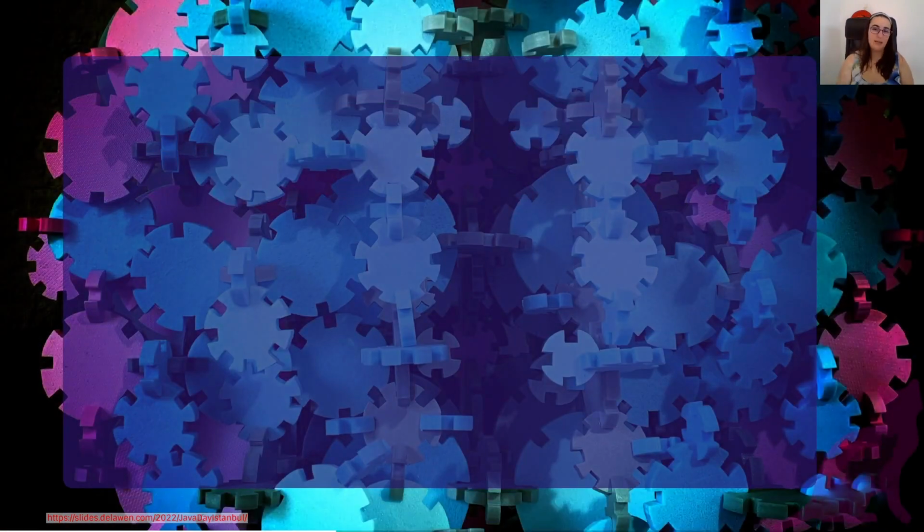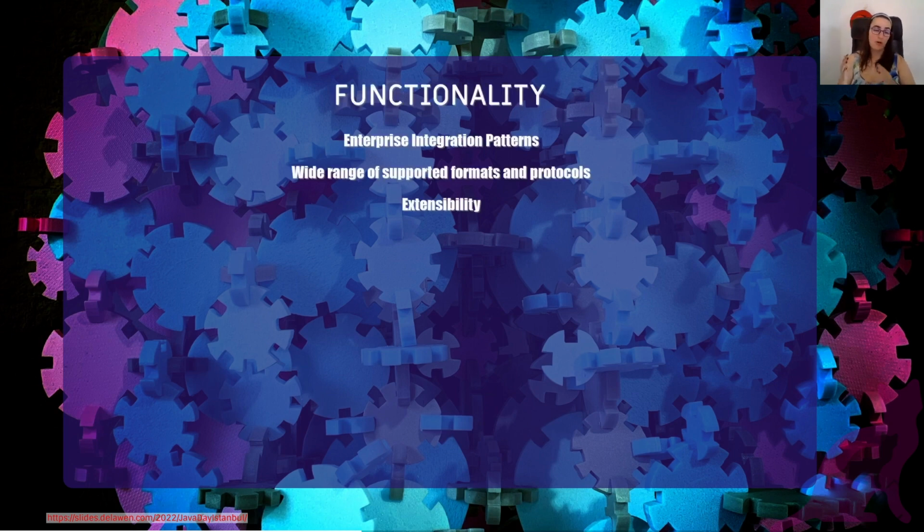There are many integration frameworks or libraries. Choosing the right one for your use case is not as easy as it sounds. I'm going to explain the criteria I like to follow for choosing a good integration framework. There are many options, but not all of them have all the criteria I'm going to tell you. For example, obviously, the most important thing is the functionality.